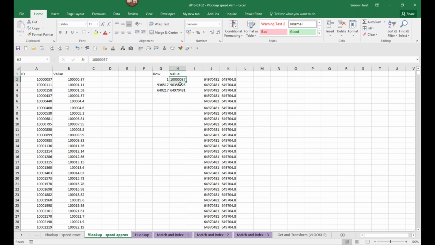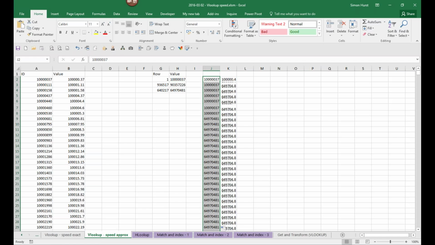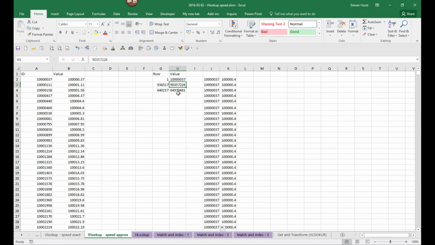But let's just have a look at the speed. So we'll start off with the one right at the top, and we'll find that that is, again, pretty much instant. Now we'll go to the one that's on row 640,000. And you'll see it's still pretty much instant, and we'll go to the one right at the bottom. And again, pretty much instant. So VLOOKUP is vastly quicker using the approximate form than it is using the exact form.